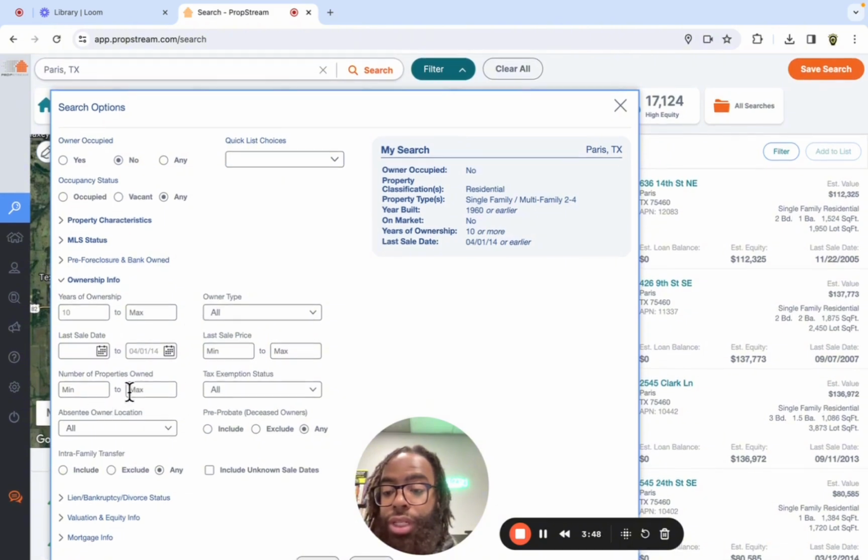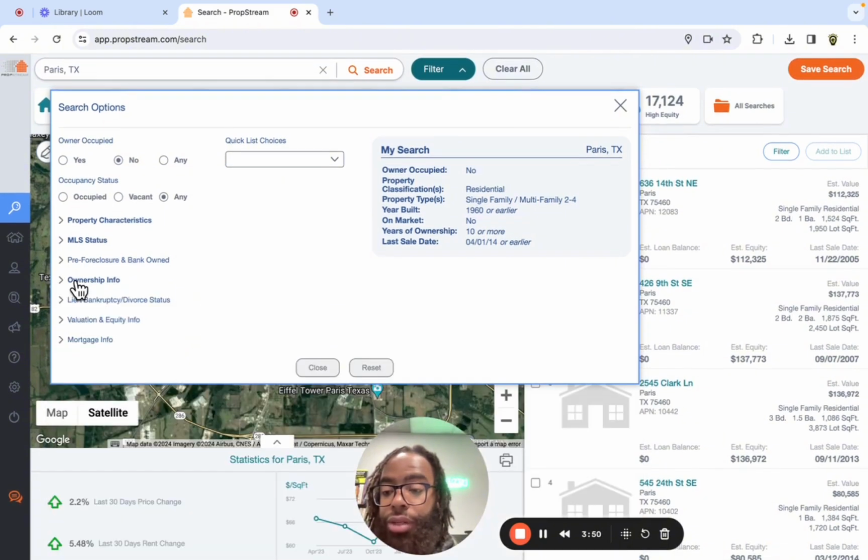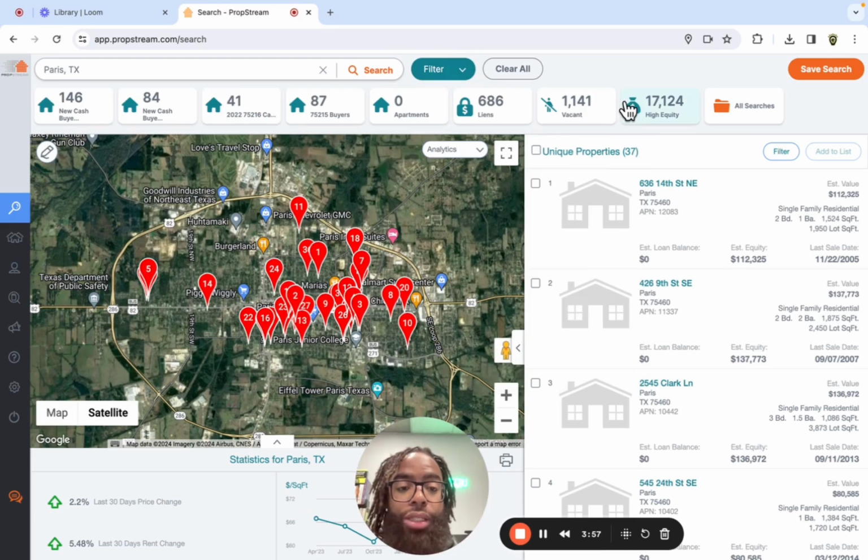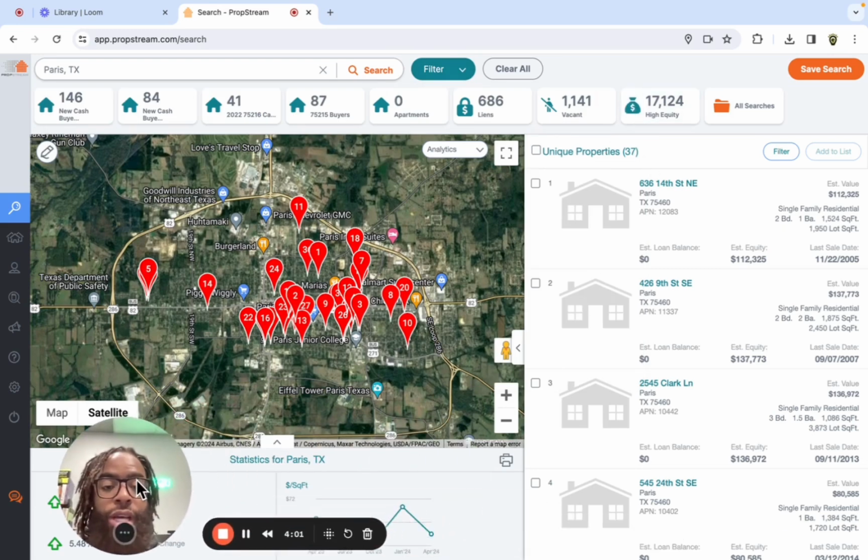Number of properties owned, that doesn't matter. It's going to give you that information anyway. And then let's see. Don't care about that. Don't care about that. So let's see what we got here. So we went from 20,000 to 37 properties. All right, perfect. So now we have a more specific list that we're looking for.